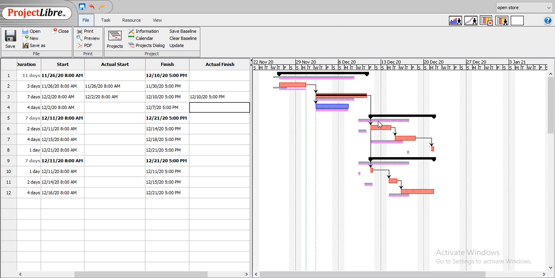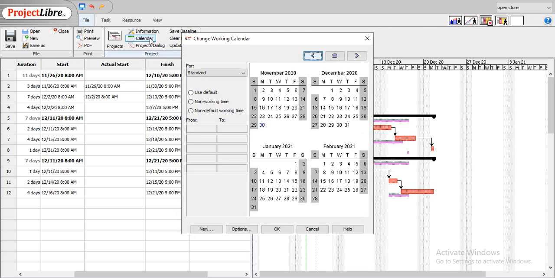Another feature that I would like to talk about today is the calendar. ProjectLibre software has its own calendar. It has a standard calendar that it uses for drawing the Gantt charts. For example, if we click on Tuesday, it shows that as a default, it is a working day, and it is from 8. The working time is mentioned here.